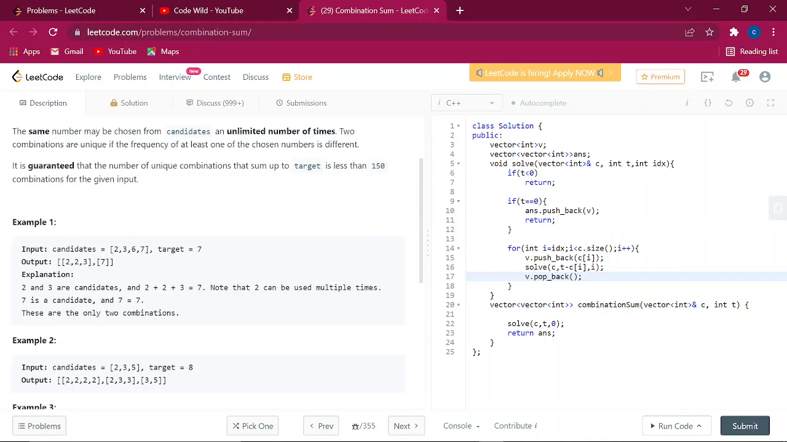We don't want 6. 2 is fine. We have to pop that back. So we remove 6. Again, we start iterating from 2. That's what pop back does. It pops back, that is, it removes the element. If it is satisfying, it adds, or else it removes. That's what this pop back does. So I think we are done with everything.